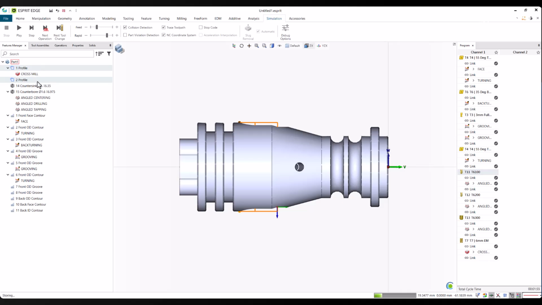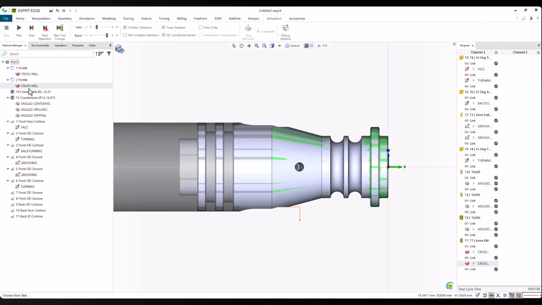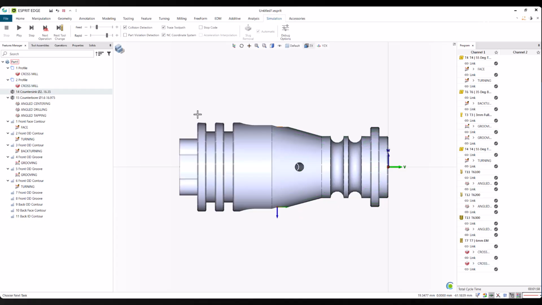Next, we'll move into cross milling to machine the slot. Then we'll follow up with cross drilling to create the holes on the side of the part. Both of these are multi-axis moves, and thanks to the feature-based setup, the tools are automatically aligned with the geometry.